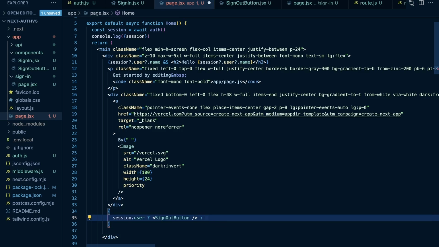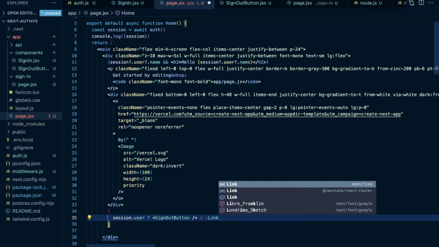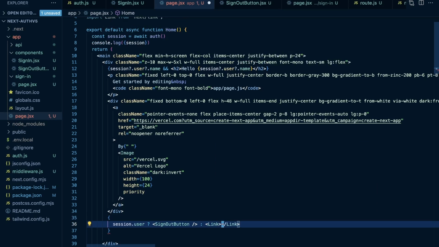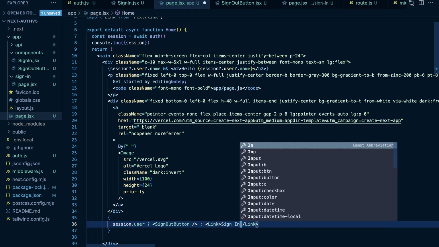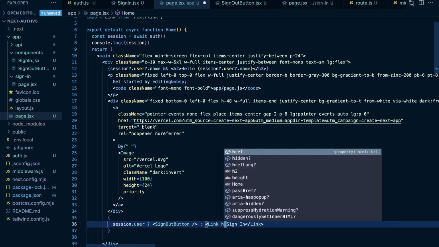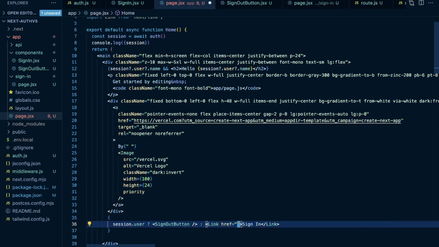But if that's not true, let's just render out a link from next/link. And this is going to be sign in. And the href is going to be to the sign in page. So if there's a session user, like I said, this I think is going to error right now if there's not a session, because it's going to try to access an undefined object. But if there is a user, render the sign out button, else render a link to go sign in.